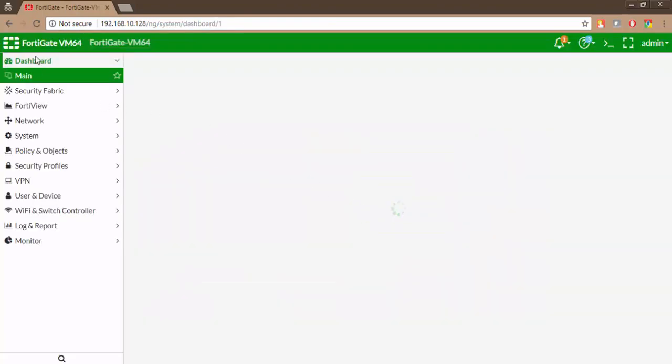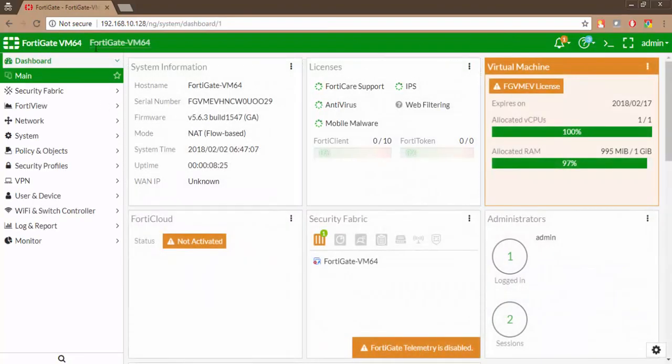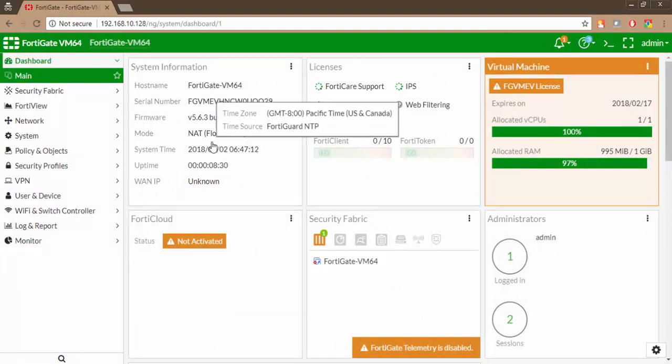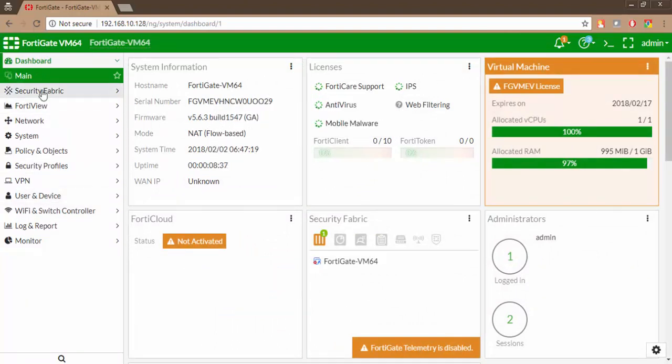So as you can see, this is the dashboard of the Fortigate 5.6.3, which is the latest one. Here are all the options for the configuration that we are going to see in our next videos. And this is the basic dashboard, where we have the host name, the serial number, the firmware version, and the mode. You can change the mode from here, and the dates. We don't have the WAN IP as of now. When we give internet access to this machine, it can connect to FortiGuard and give us the evaluation license, which is for 14 days.